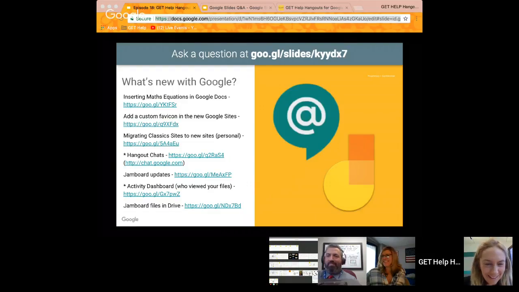Excellent. So let's take a look at what's new with Google. Now, we don't actually go and show you and demonstrate all this. I'll give you the links here. If you're following along with any of the announcements from Google or any of the other news sources, you probably have heard about this, but we want to make sure everyone's aware of them.